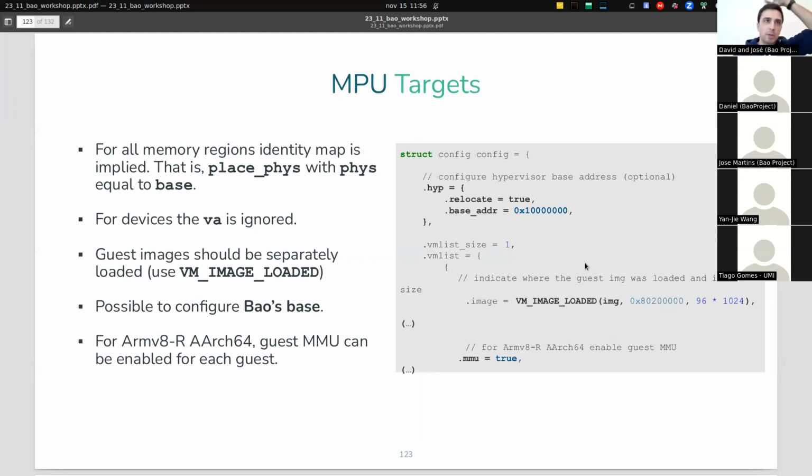Another point is that for devices, if you remember, you have the physical address and the virtual address for devices. On these platforms, the virtual address is just ignored. So if you place another virtual address, Bao will just use the physical address.